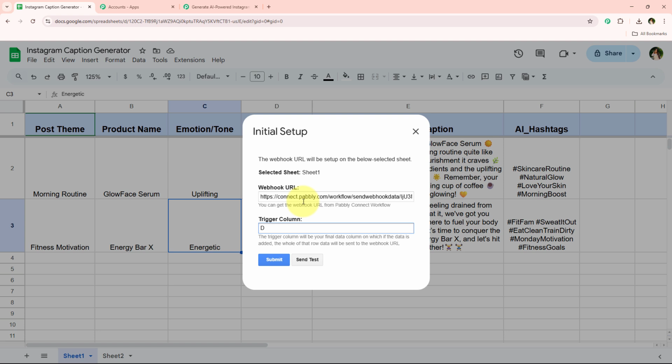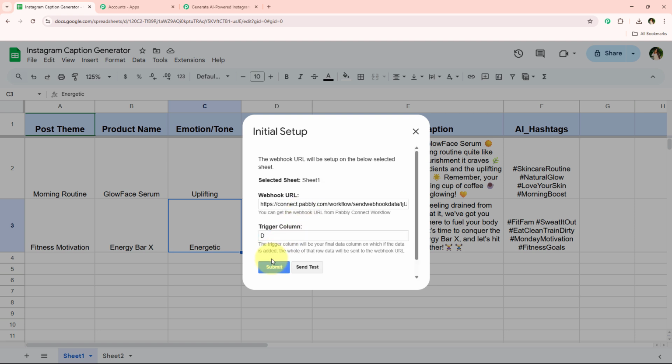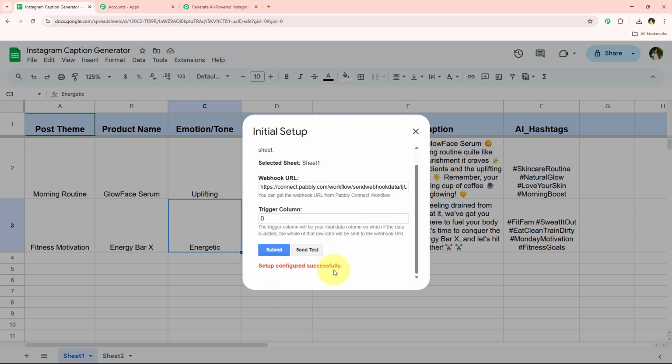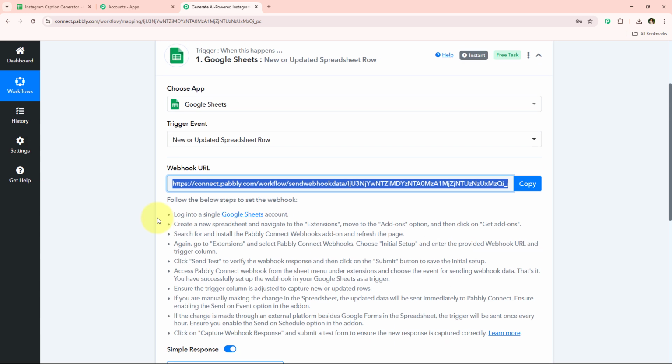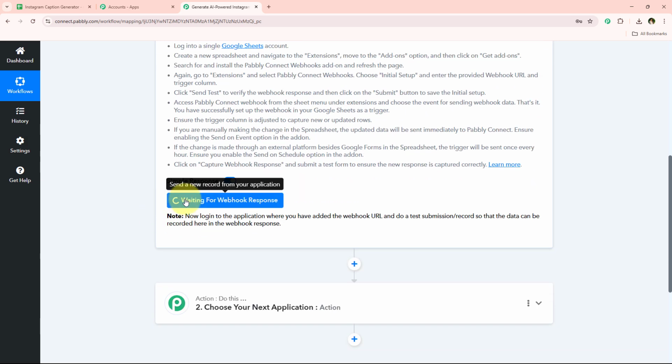So now after entering this webhook URL and the trigger column, I'm simply going to click on this button which says submit. And once I click on this submit, with this we have successfully created a connection between our Google Sheets and our Pabbly Connect workflow. But now it is saying waiting for a webhook response, and in the notes it is saying do a test submission / record. So in order to capture this webhook response, we have to do a test submission or record.